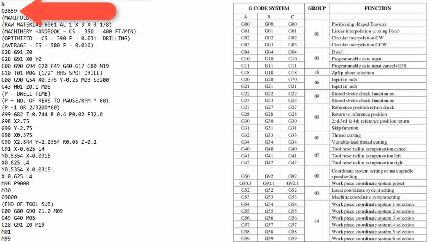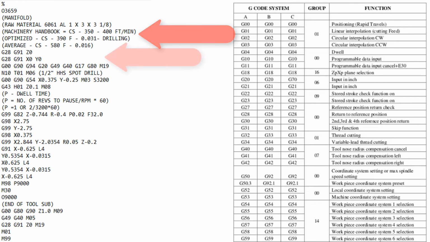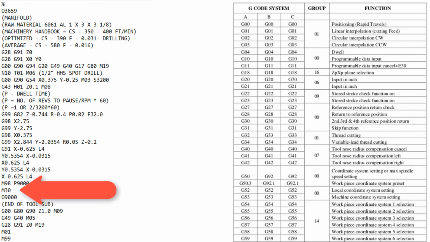To summarize, all programs start with the program number, which has the letter O and up to a 4-digit number. Next, there should be comments in round brackets which help the reader understand the program. This is followed by the safety lines, and all programs end with an M30 or M02. In the next video, we'll examine the first three lines of every tool.